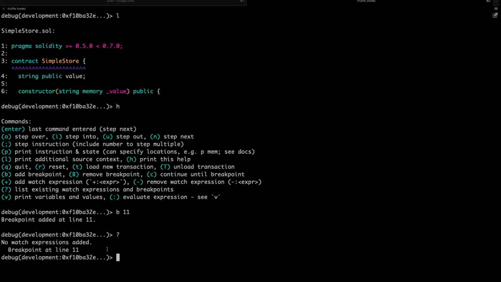So to get to that breakpoint, we just use the C command. The C command, as you can see up in the help section here, is continue until breakpoint. Perfect, that's what we want.